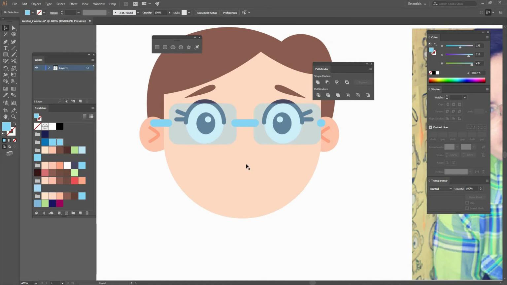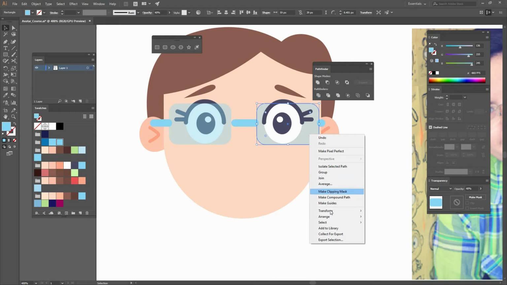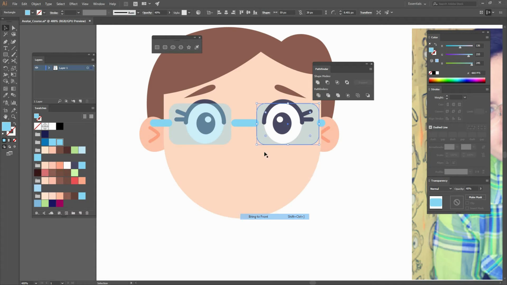I'm going to edit my glasses. So just have in mind that maybe they are covering too much of the face, so you could always adjust them. And if you adjust one and you don't want to adjust the other one exactly the same, just create a copy and bring it to the front. Again, by right click, transform, bring to front. I'm going to make this one a little bit bigger and round my corners again.